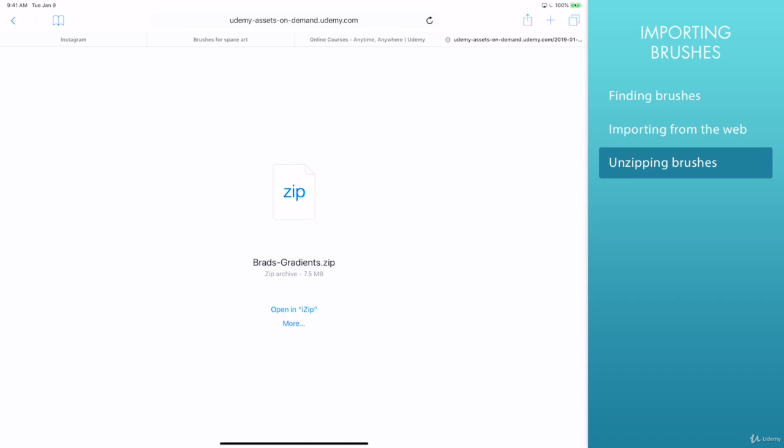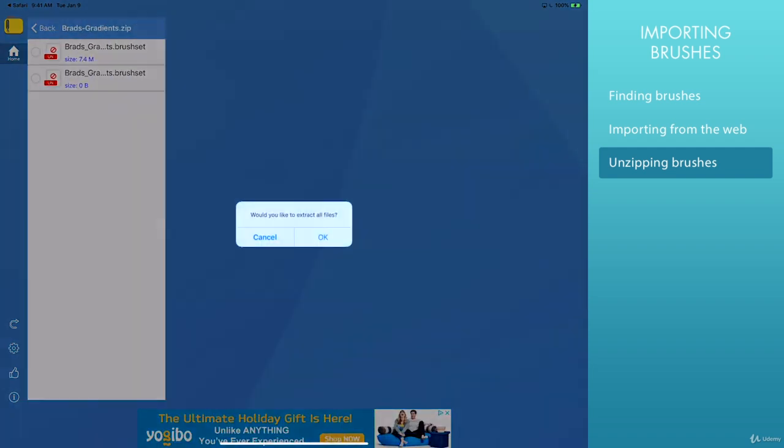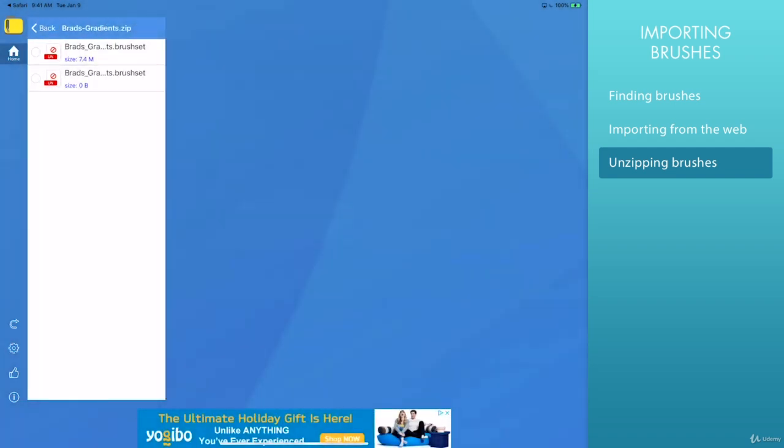I have a program called iZip that lets me open up my zip files. I chose iZip because it's free, but there's dozens of programs that'll let you unzip on the iPad. Anyway, I'm going to go open iZip. It's going to open that up for me, and it's going to take a second. And it says, would you like to extract all the files? I'm going to say, yes, please.